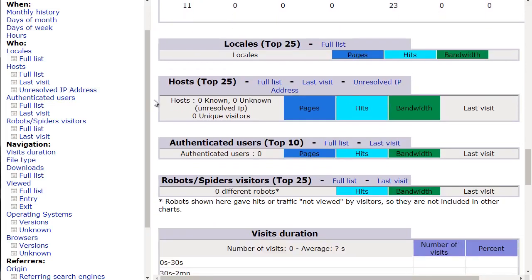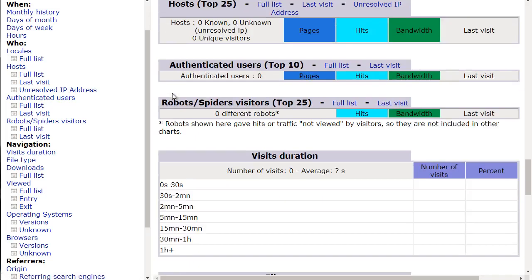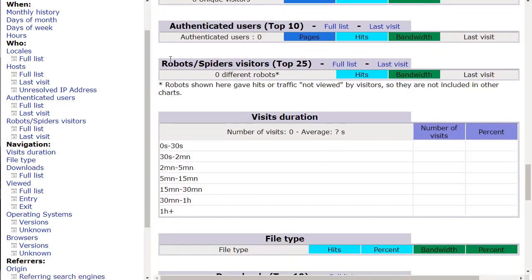So really taking yourself out of the box and understanding what is happening here, how people are interacting with your website, is crucial. And then we have locales, which is basically where people are coming from, the different countries, different locations, and all of that. We have different hosts, we have different authenticated users, and then what kind of robots are visiting your site? Is Google coming to your site and indexing it? Is Yahoo, are other search engines doing that?